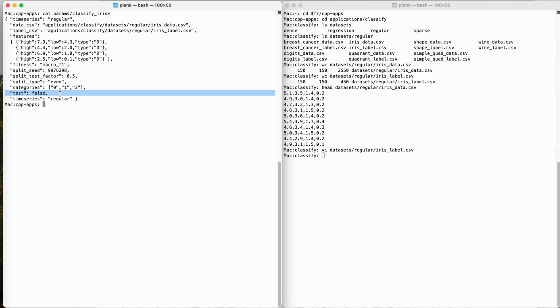You've got to specify tests. Typically you don't use it, but you do have to specify it. You can specify it true or false, doesn't matter. Oh, I see I have this twice, so I should make sure that gets fixed.